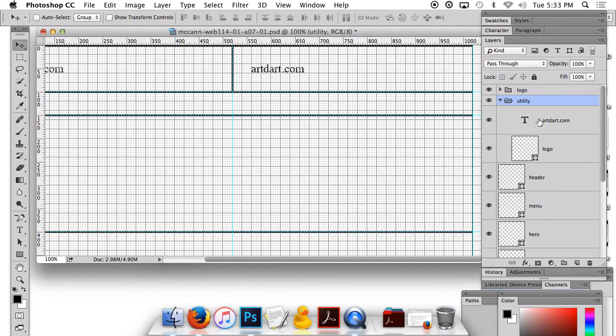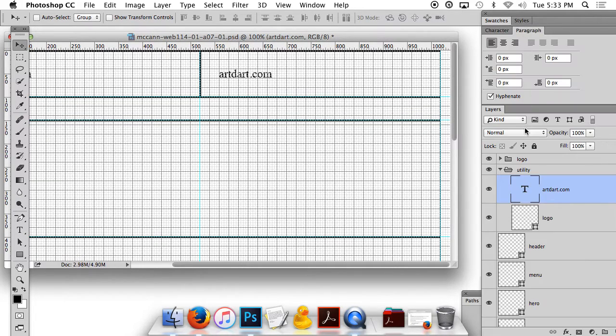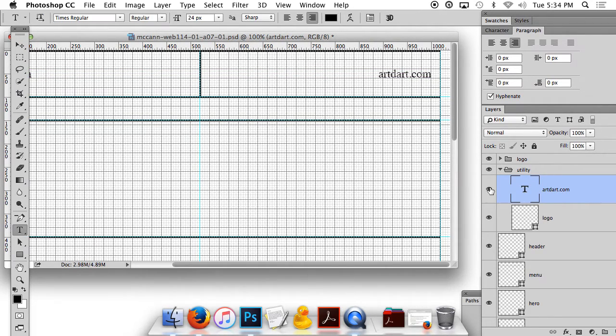I'm going to utility here. I am going to do two things. First of all, I'm going to open up the paragraph panel and change the alignment to the left so that when this goes in here, I can move that over using the guides there to be 20 pixels off. I'm going to double click on the T there, and add the beginning of my utility menu.